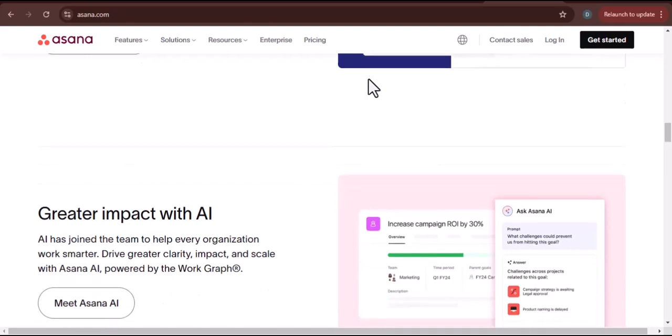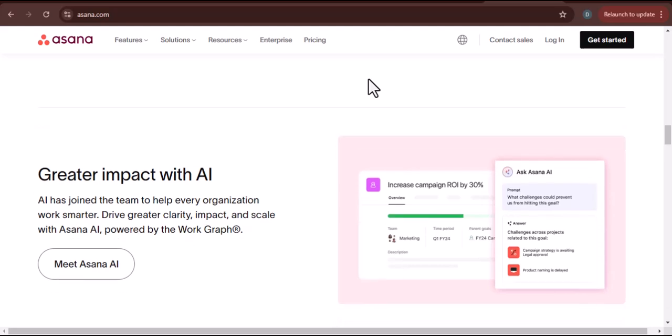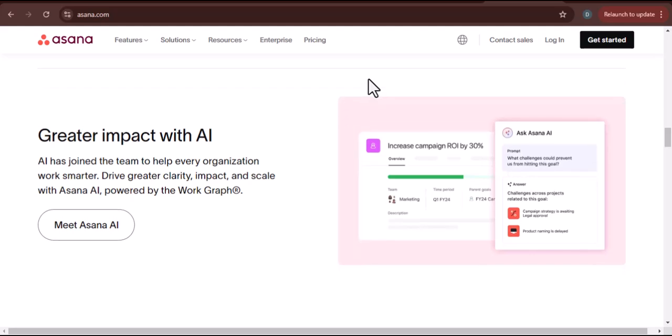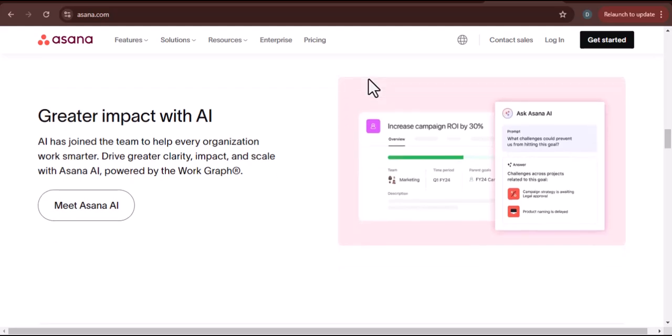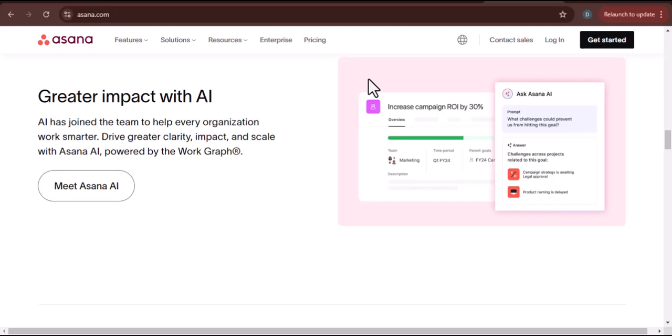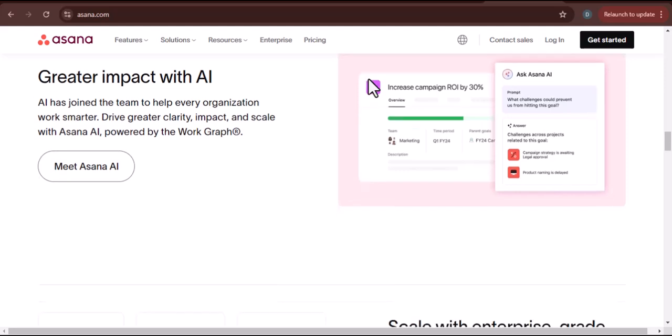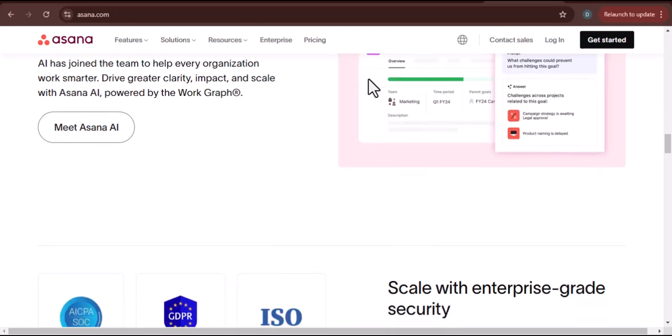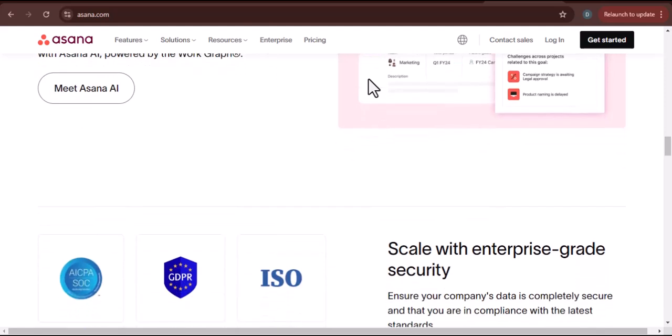Now let's get to the heart of the matter, logging in. It's simpler than you might think, but there are a few different ways to do it, depending on your setup. First, the most common way is through the Asana website. Open your preferred web browser, whether it's Chrome, Firefox, Safari, or Edge, and type in asana.com. You'll be greeted by the Asana homepage. Look for the Log In button, usually located in the top right corner of the screen. Click on it. This will take you to the Asana login page.